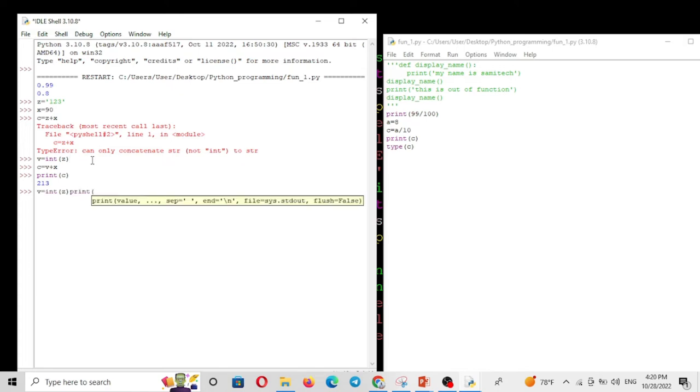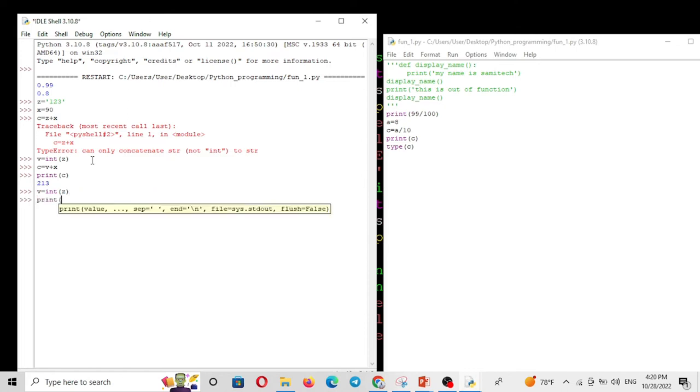Print, sorry, print v, comma, single quote space, comma, x, comma, single quote space single quote, comma, the value c. Here we can put this one. Yeah, 123 plus 90 equal to 230.